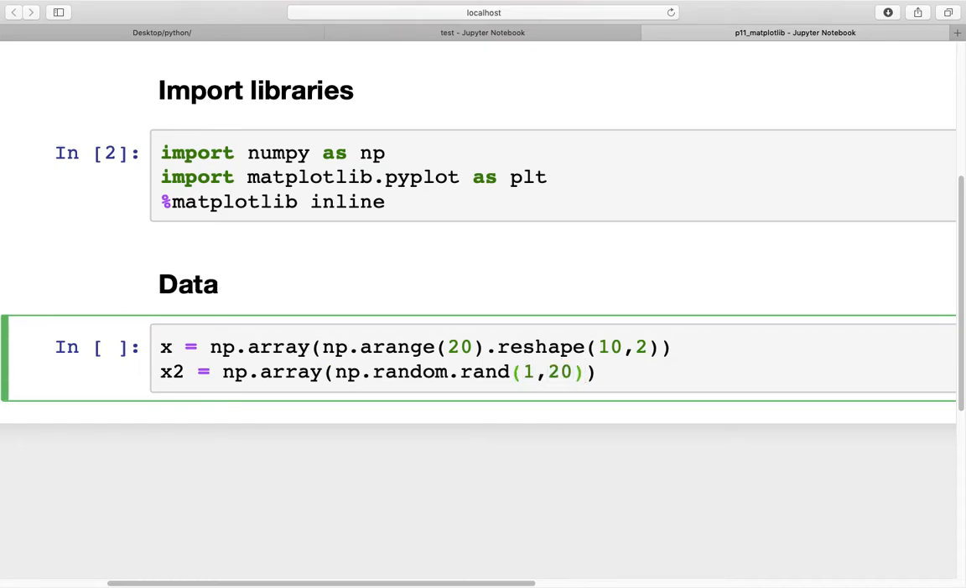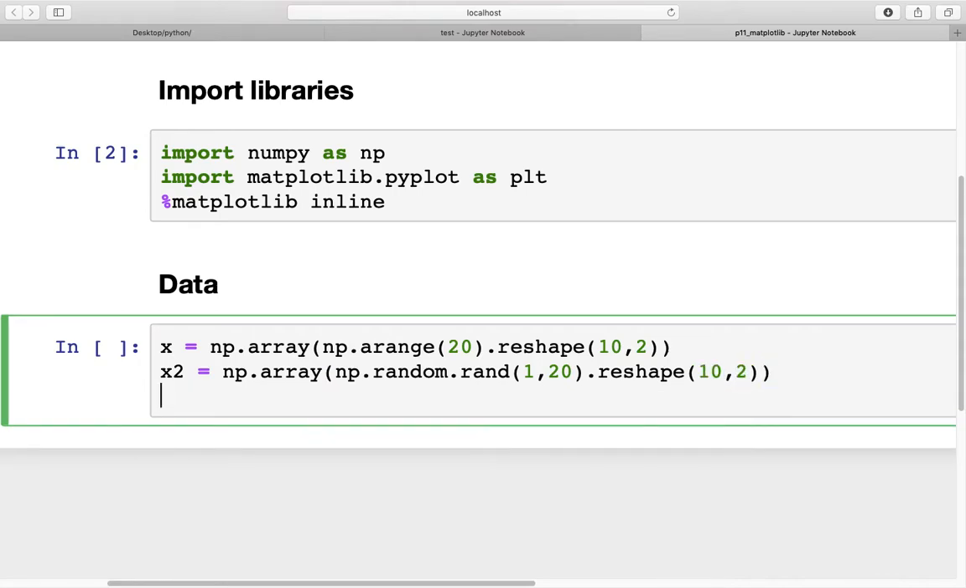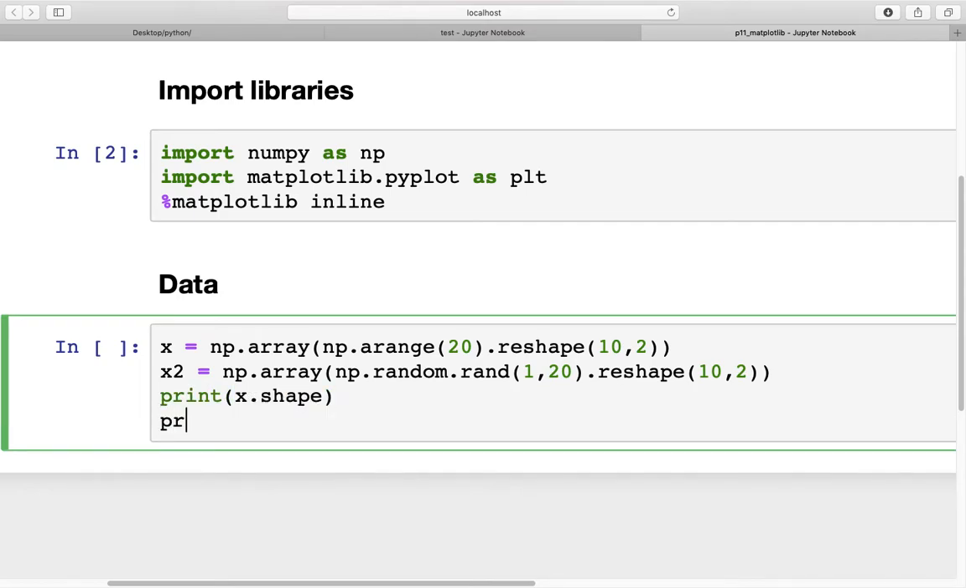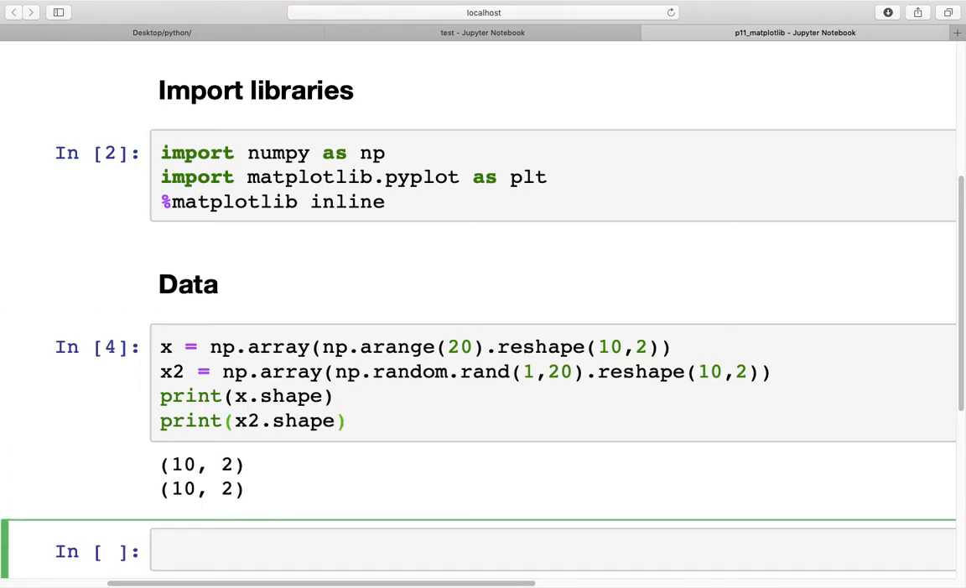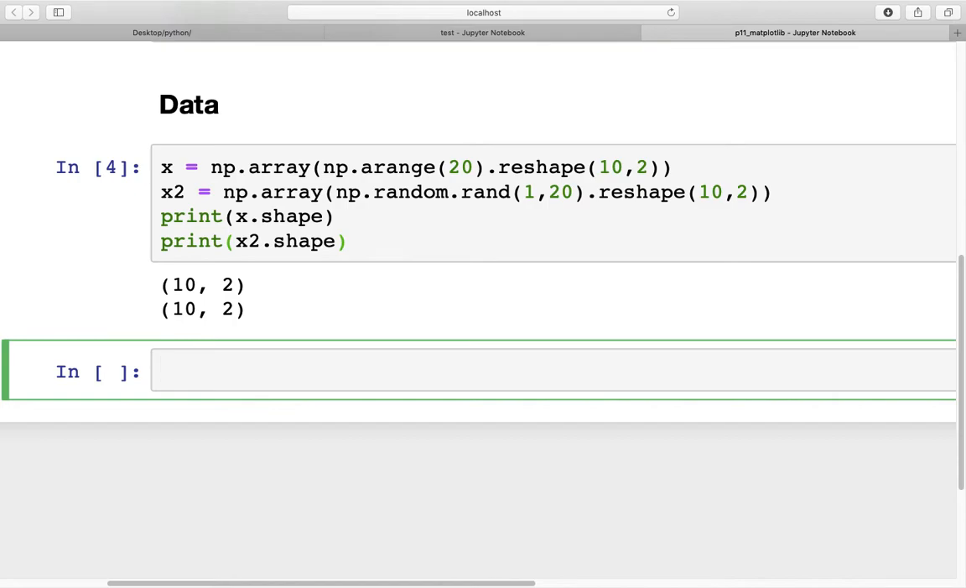And then .reshape(10, 2), and we can check the shape with x.shape, and then print, we can check the shape of x2. Okay, so these are 10 by 2 arrays, and now let's go ahead and get started with creating our first plot, which is the overlay of a line plot and a scatter plot. So line and scatter.